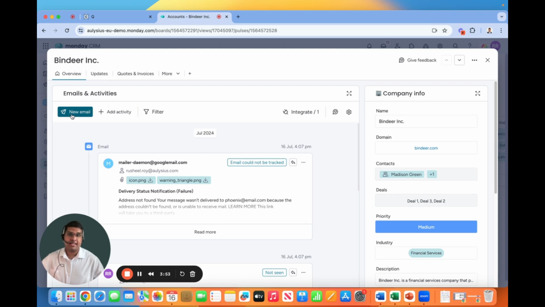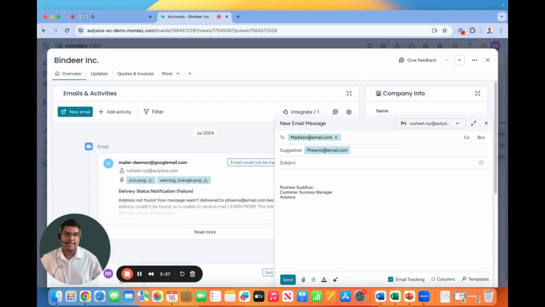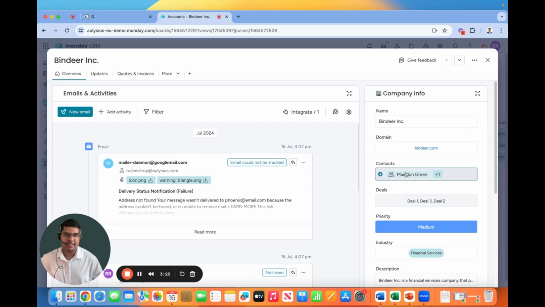With emails and activities, through a one-click integration with my Gmail account, so of course this is native to Monday, in just one click you can be done with integrating your Gmail to this Monday CRM product. And here if I click new email and I click on Madison, bear in mind Madison is one of the contacts for this account as shown here. We've got Madison and Phoenix.